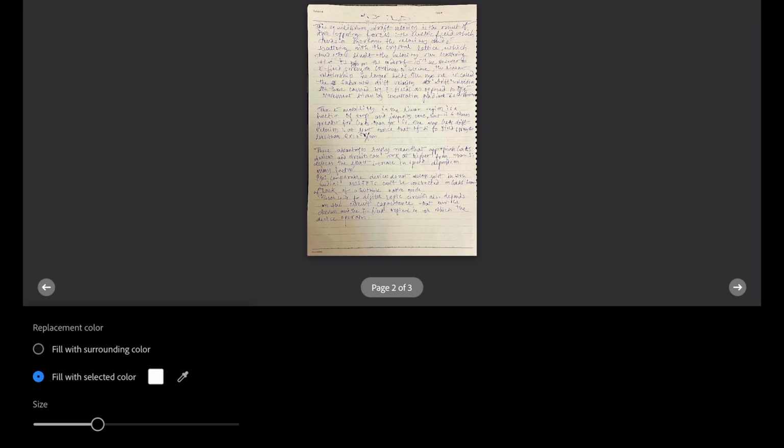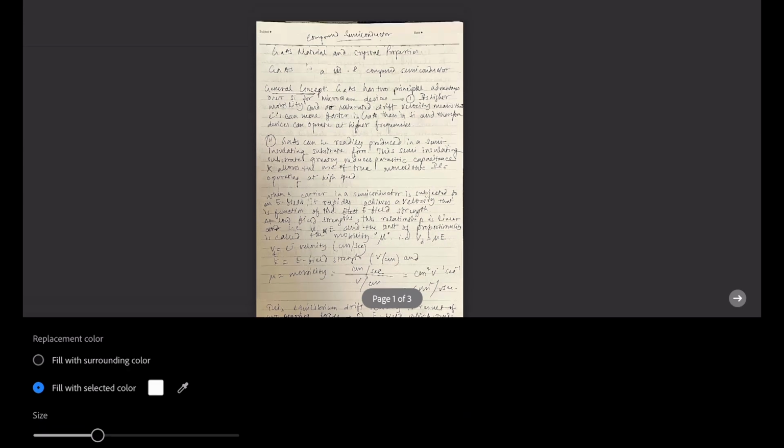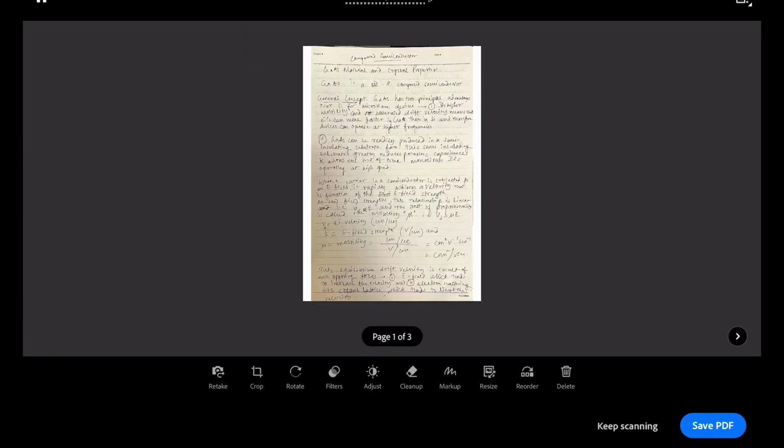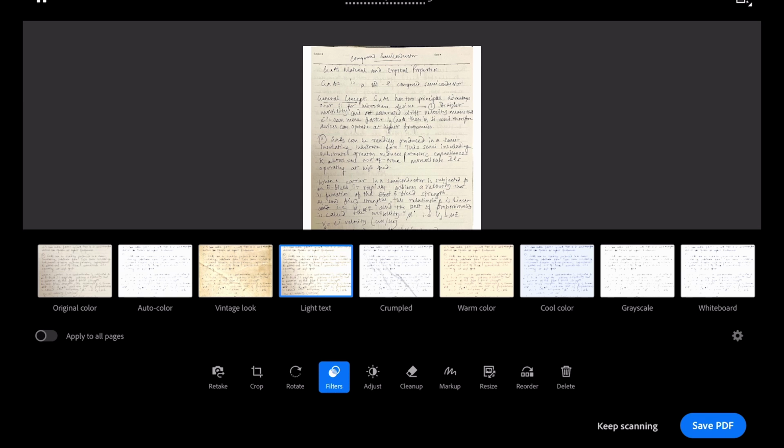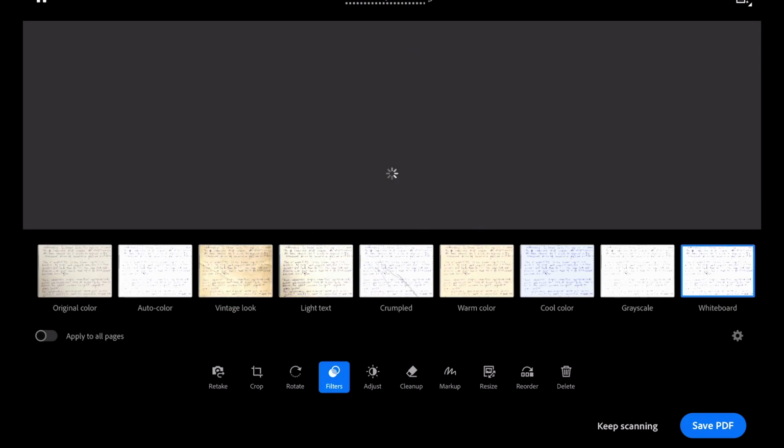Then the page 2. For page 2 also, I need to use a filter, but later I will do. First I will change the filter first. For the page 1, just go to the filter and choose the whiteboard. Page 2 also the same. Just choose the filter and choose the whiteboard.